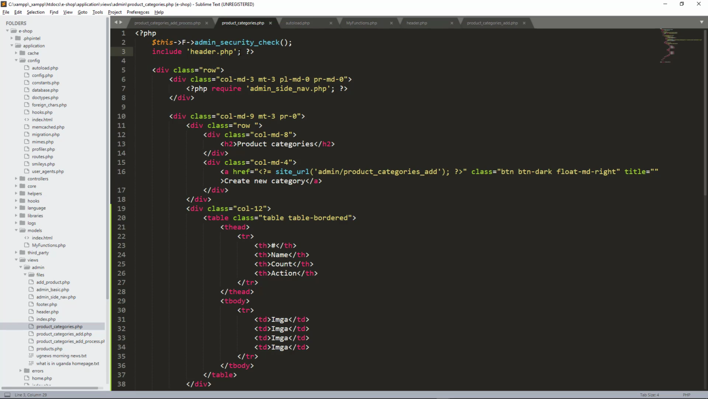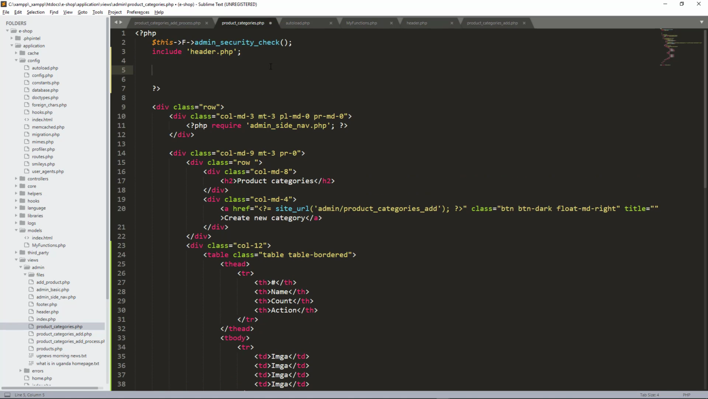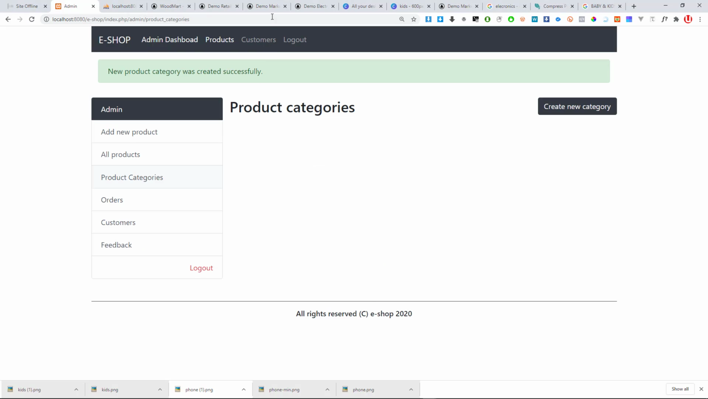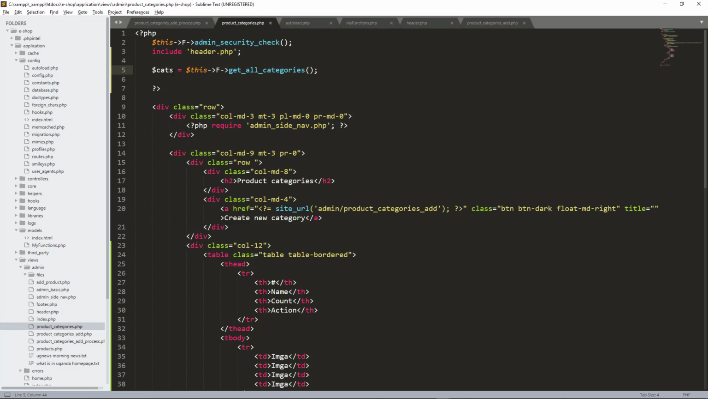I can get them here on top, the categories, right? So I can just write here cats is equal to this, and then I write the function of get all product categories. I hope that's fast if there's no error so far. No error, right? So you have to put the product categories here. So to do that, I'll just simply come and loop through this.